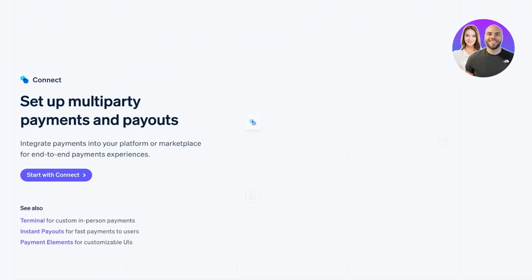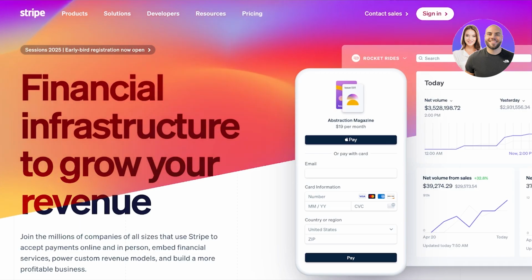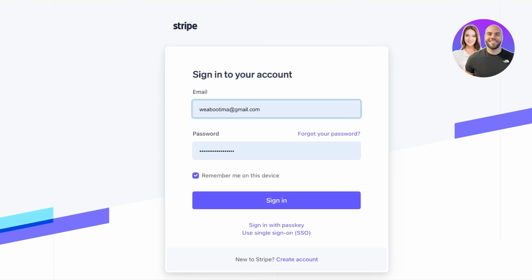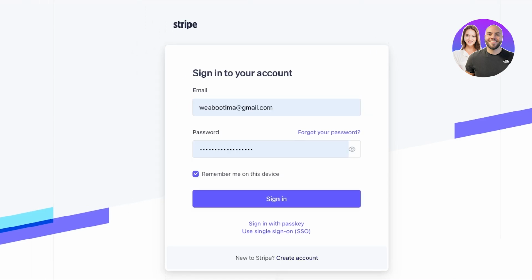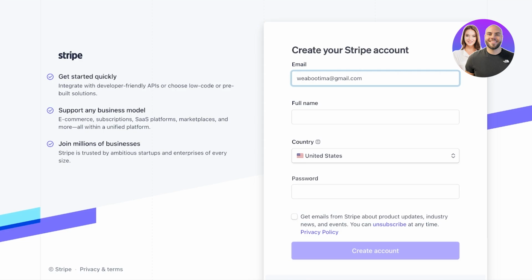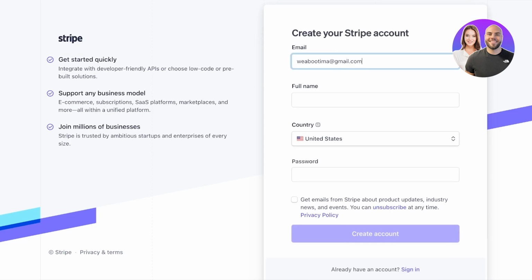To get started with Stripe, simply head on over to stripe.com and then click on sign in. If you don't have an account already on Stripe, you're going to proceed to the sign up section. So, click on create account on the bottom if you don't have an account already, and then just provide your basic info. This includes your email address, your full name, country, and some basic business information. I have already signed up, so I'm going to click on sign in to proceed with my login on Stripe.